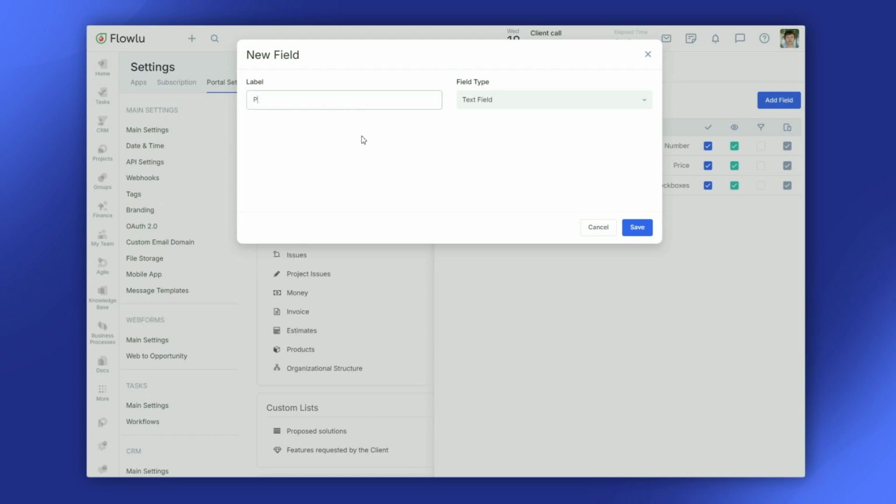Now, give your field a clear name so it is easy to understand. Next, choose the field type. Flowlu gives you plenty of options: text, numbers, dates, drop-downs, checkboxes, and more.